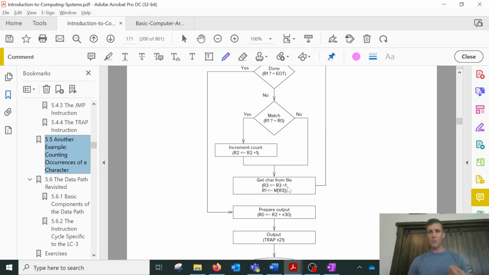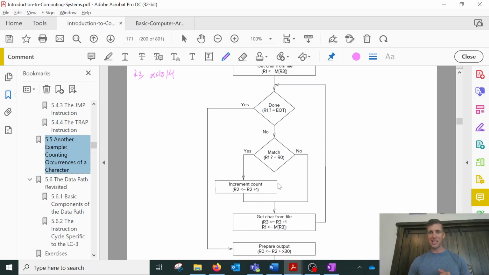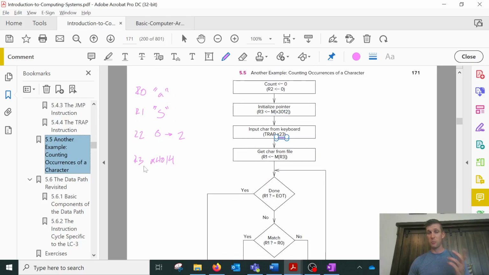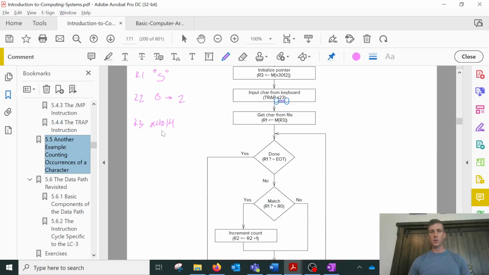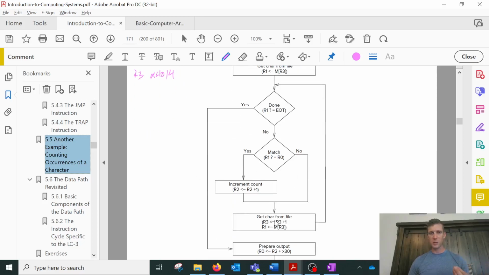That involves adding 1 to the address of the spot in the file we're looking at, and getting that value out of memory. The text refers to R3 as a pointer, because it points to the spot in memory that we're checking one after the other. So if the start of the address was 4014, by the time we got here for the first time, 4014 would become 4015. That would point to the next character in our string, and R1 would get whatever value is at that location. This will repeat until the end of transmission character is reached.